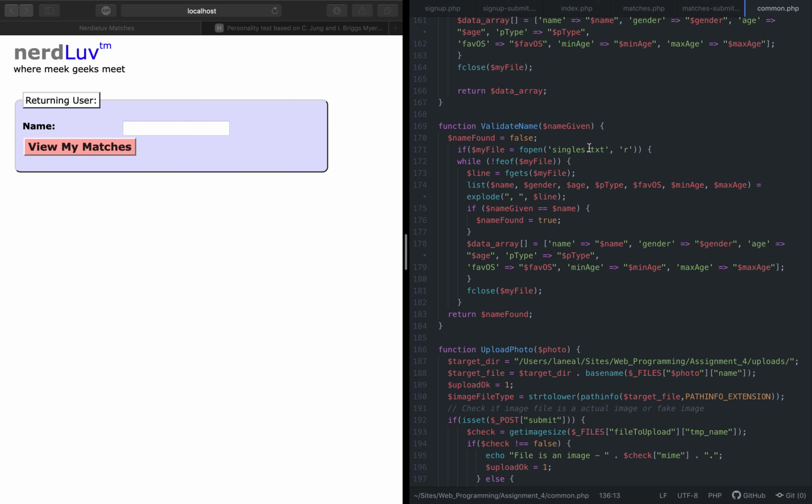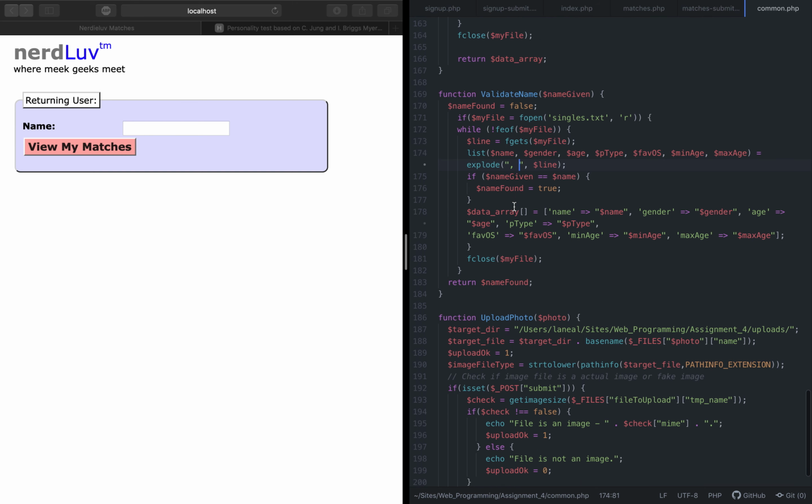So validate name. This is to make sure that the name given is not in the file. So what I did was I opened the file. While it's not the end of file, it reads every line, then stores it in a list, and then it explodes that list by this delimiter, which is a comma and a space. So it splits up the variables by that, and groups them into the list.